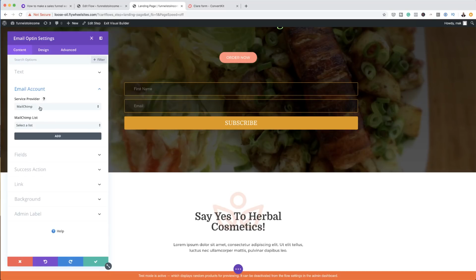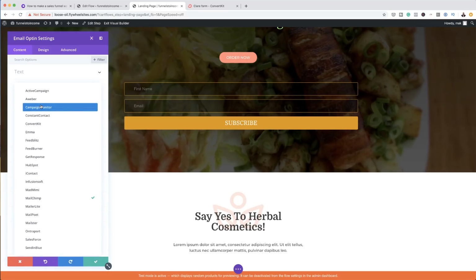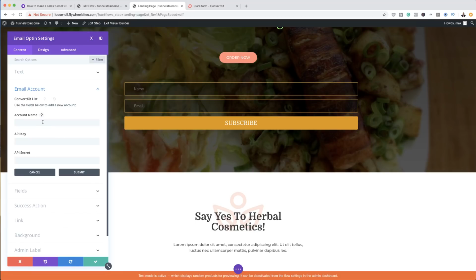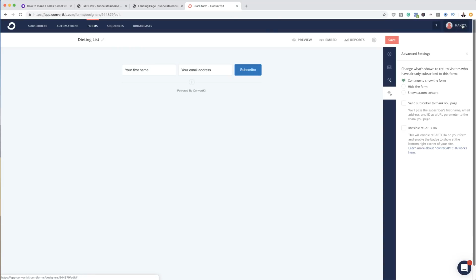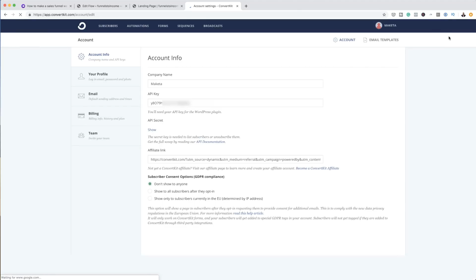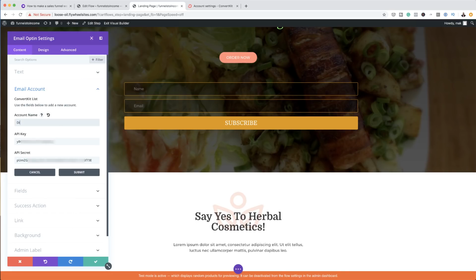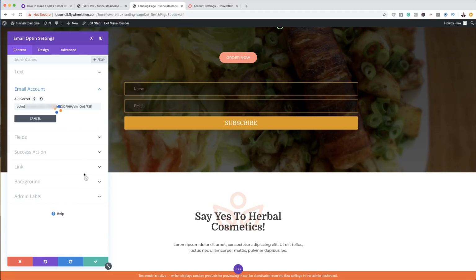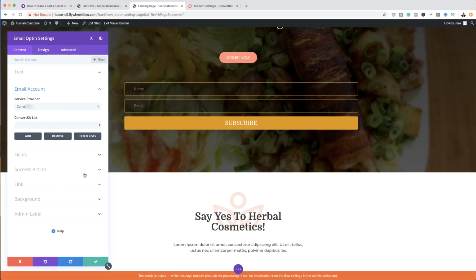Okay, so back over here, I'm going to click here on ConvertKit. So I'm going to click on add. So this is where now we want to add our API key and API secret. So this can be found by coming over here to your ConvertKit account settings, API key, and the secret. I'll just call this dieting. Click on submit.